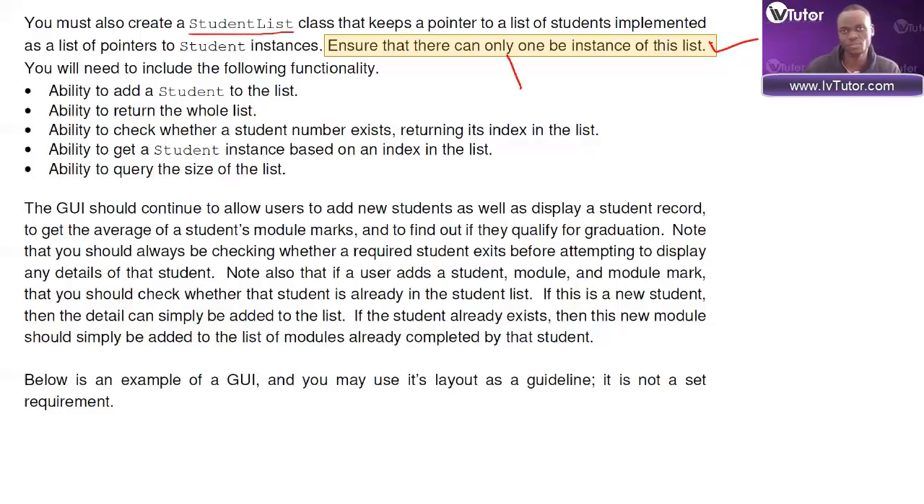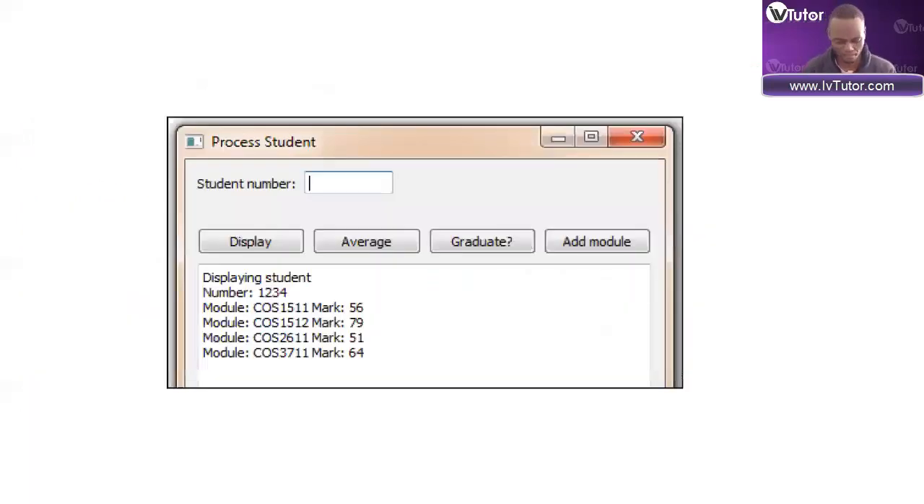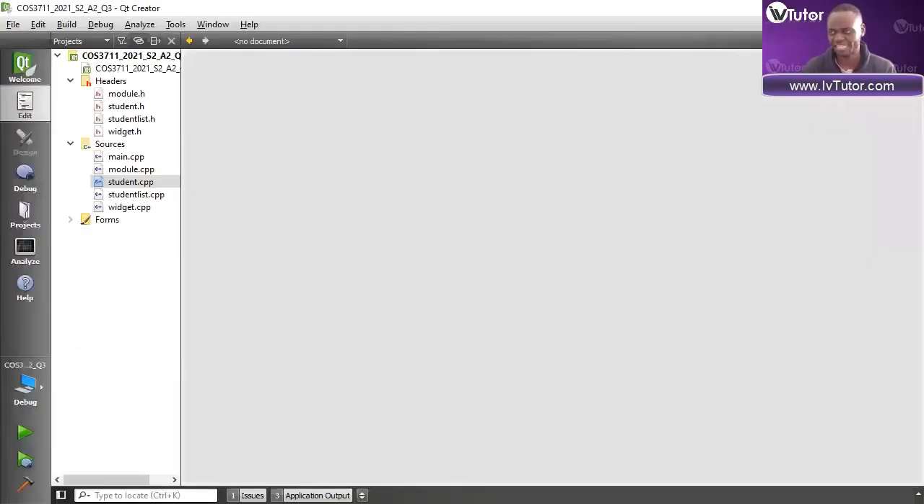This is what tells you that you are applying the singleton design pattern. Because the moment you have to restrict to one instance, then you know I am applying the singleton design pattern. All right? So that is how you would know. Anytime the question says restrict instances, immediately you know you are dealing with the singleton design pattern.